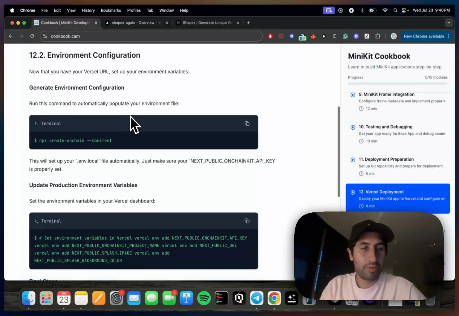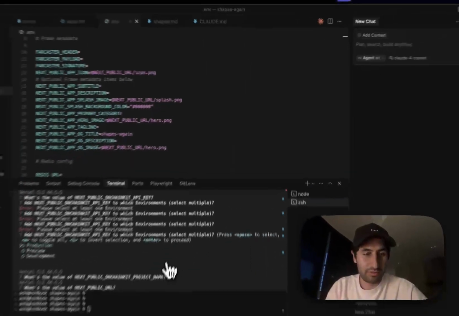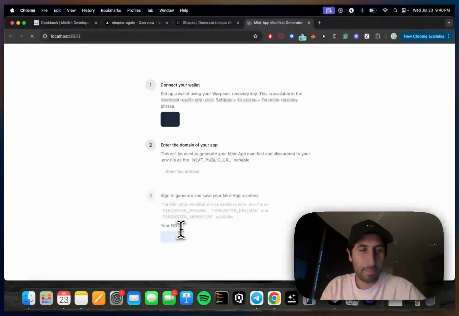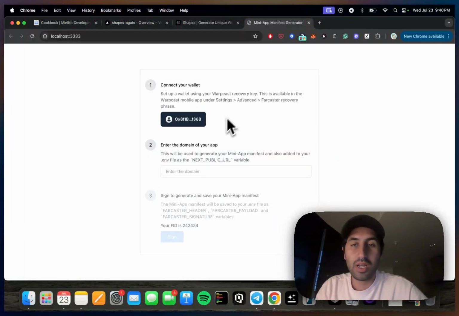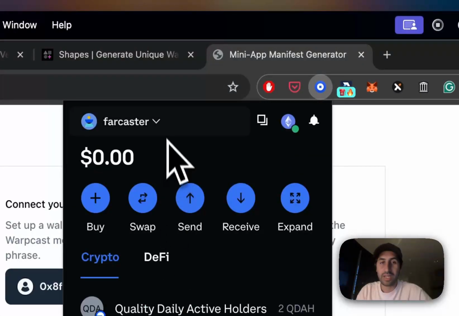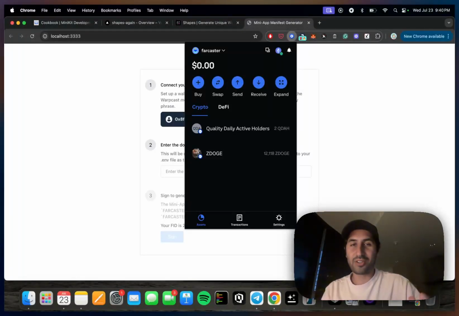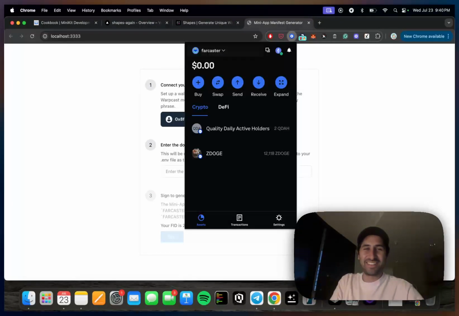Now that we have our app URL, we can finally complete our manifest. So we're going to run this command in our terminal. It will open up this page. What you want to do is be connected to your Farcaster wallet. That's not just the wallet from Farcaster, that's the actual Farcaster account. So if you don't know how to connect to it, just DM me and I'll explain it to you.